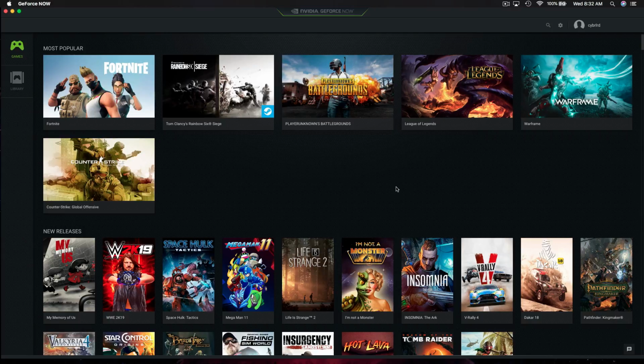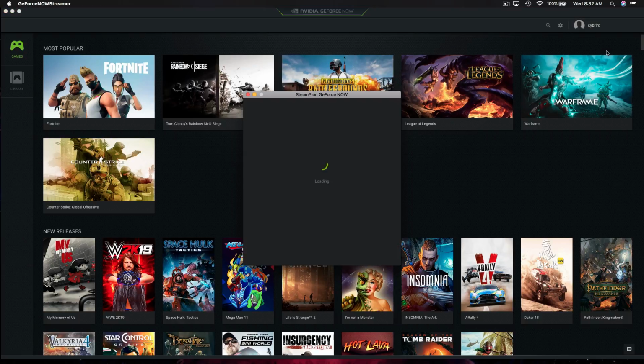So what we're going to do is, from Nvidia GeForce Now, we are going to enter into Steam. So we're going to go to the top right and click on Launch Steam, and we're going to start working from there.